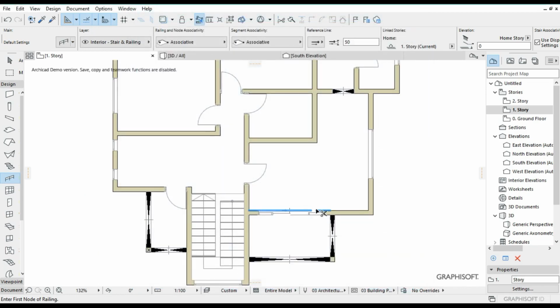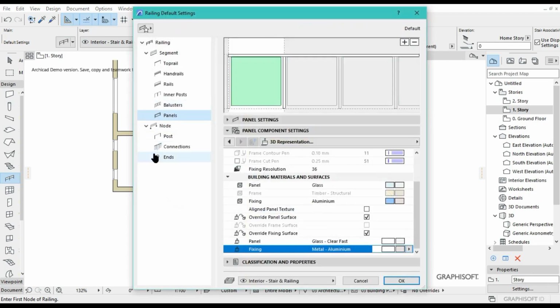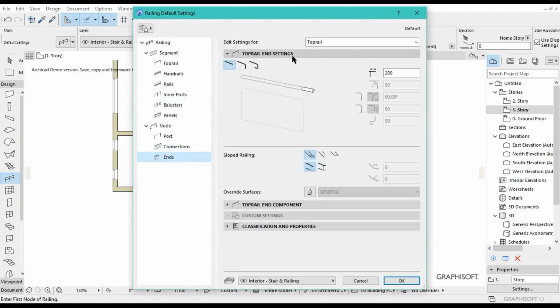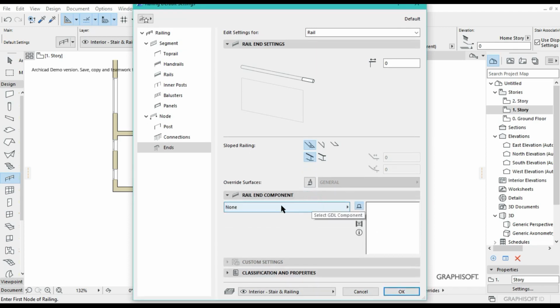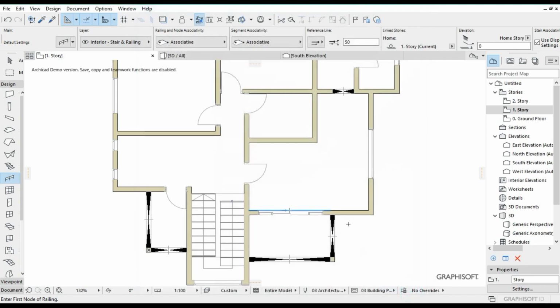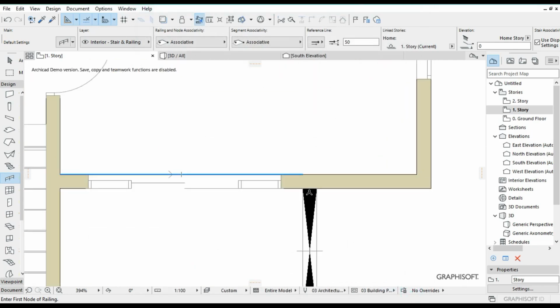I forgot to change something. The ends, I'm supposed to adjust something. So for the top rail, I'm going to set the ending to be 0. So don't want any projection, and rails I don't have any. I don't have also any rails. So these ones by default will just be 0. Just press OK. Rail component, nothing, so that's okay. So we just come here, then place.